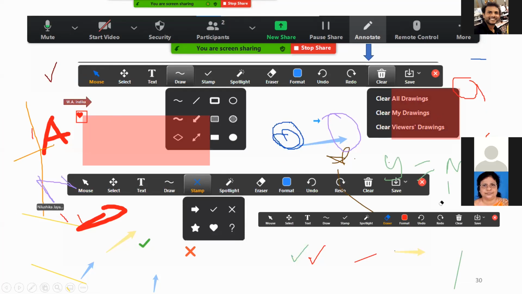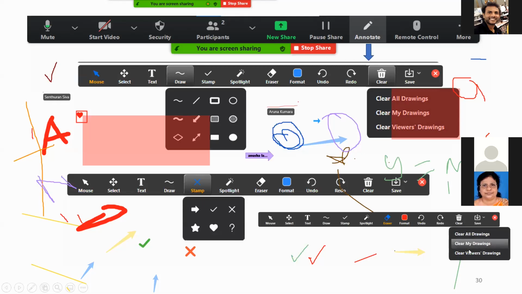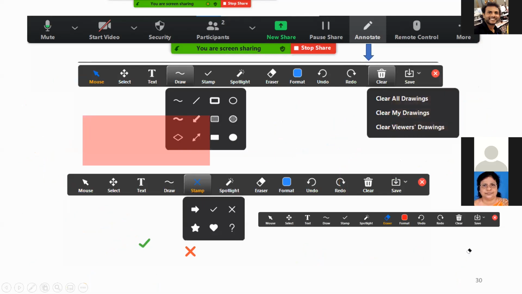So once you have this one, if you want, there are options you can delete, right? So you look at my mouse pointer here. When I go to this dustbin, I have clear all drawings, clear my drawing, clear viewer's drawing. So I can keep my drawing and clear everything that you have drawn. If I want, you can draw it again, right?